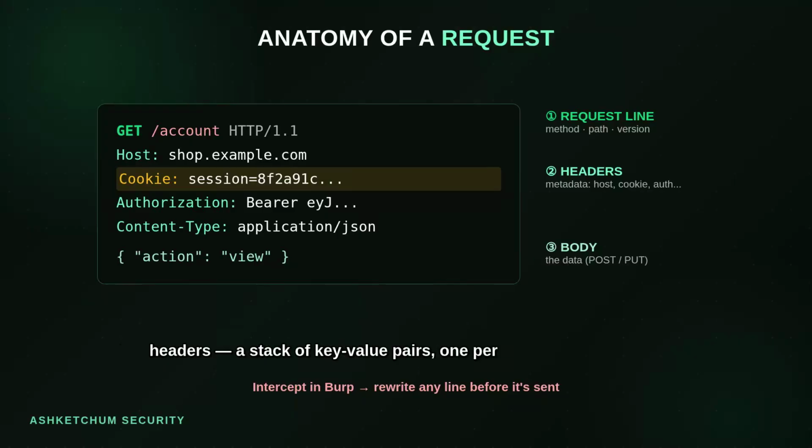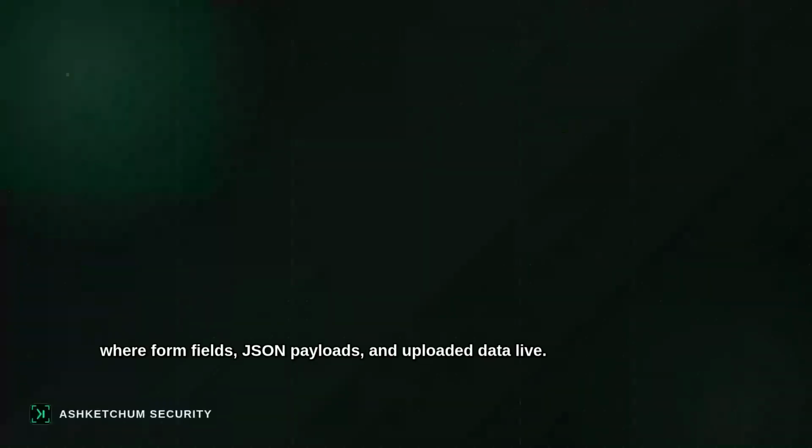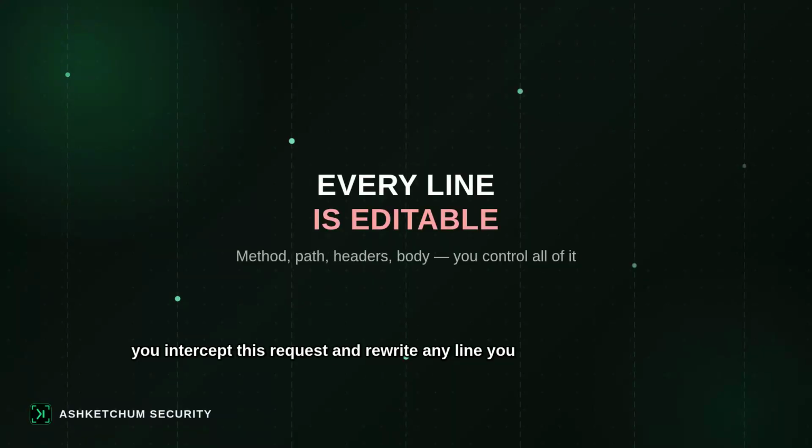Part 2 is the headers, a stack of key value pairs, one per line, carrying metadata. The Host header names the website. The Cookie header carries your session. The Authorization header can carry your credentials or token. Content-Type tells the server what format the body is in. There can be dozens. Part 3, after a single blank line, is the body, optional, and only present on requests that send data, like a POST. This is where form fields, JSON payloads, and uploaded data live.